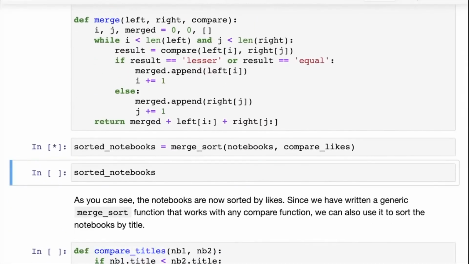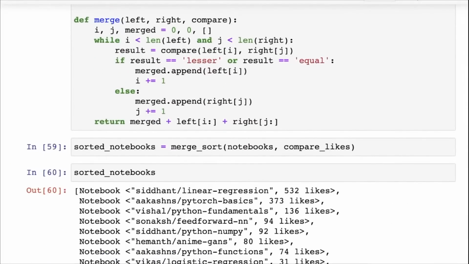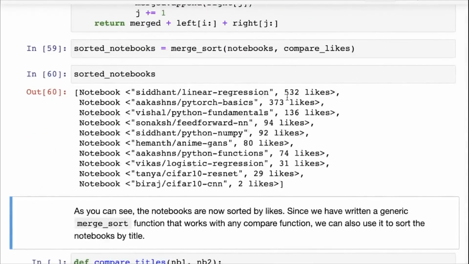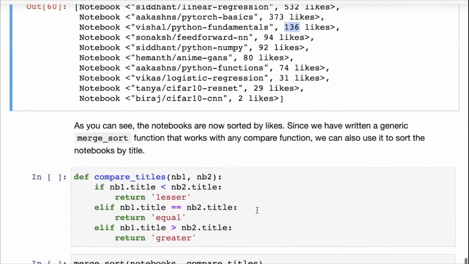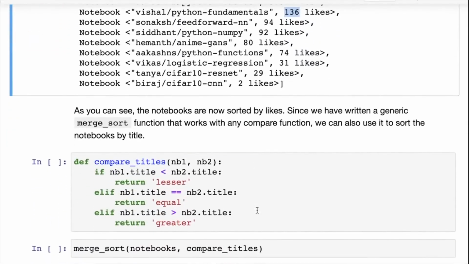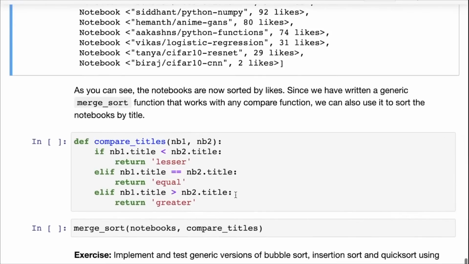Now let's call merge sort on our notebooks, and let's check if the notebooks are sorted by likes. And indeed they are. You can see that at position 0, you have the notebook with the highest number of likes, and then you have the next one and the next one and so on. Now, since we have written a generic merge sort function that works with any compare function, we can very quickly use it to sort the notebooks by title as well. Or if we had the number of views per notebook, or the number of versions in each notebook, or the number of comments on each notebook, we could do that sorting as well.